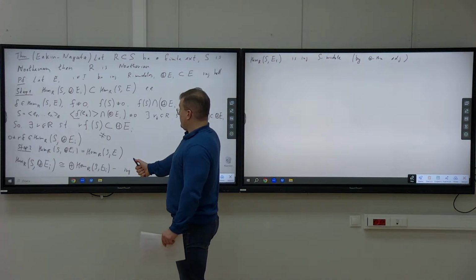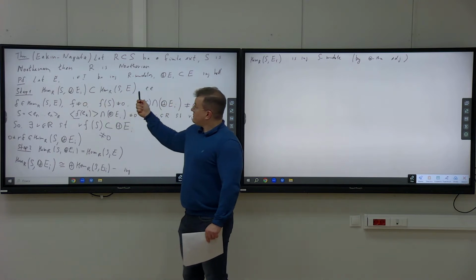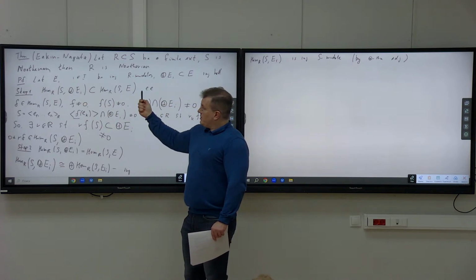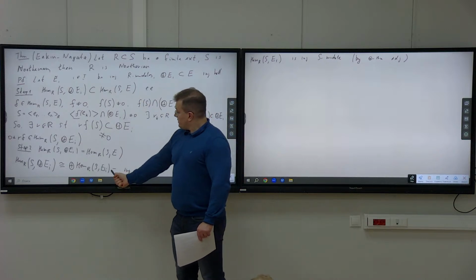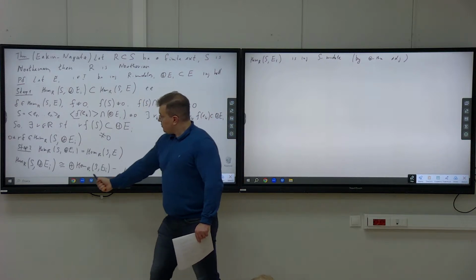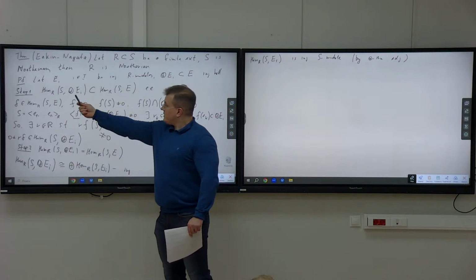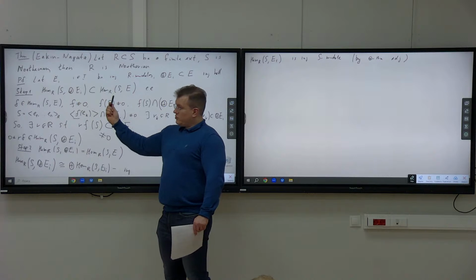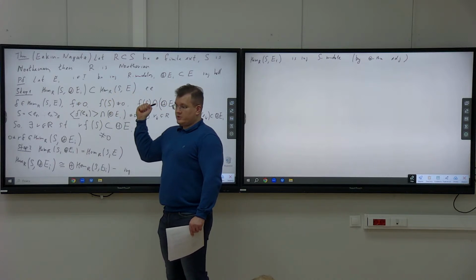So now let's look at step 1. We know that this is an essential extension, say, of the S modules. So then we know that this module is an injective S module. Hence, this is a direct summand, because it's injective. But this being an essential extension, the complement to this direct summand has to be 0.